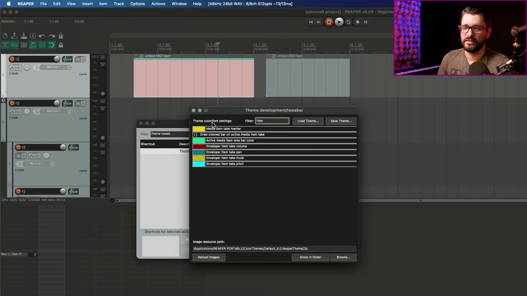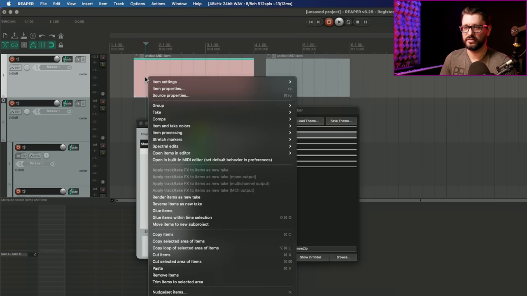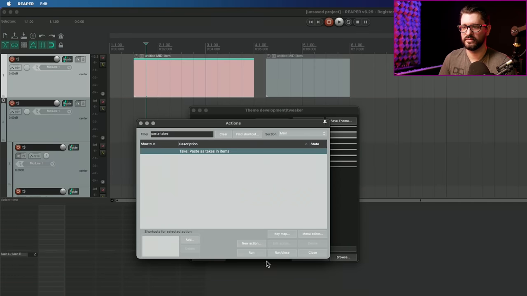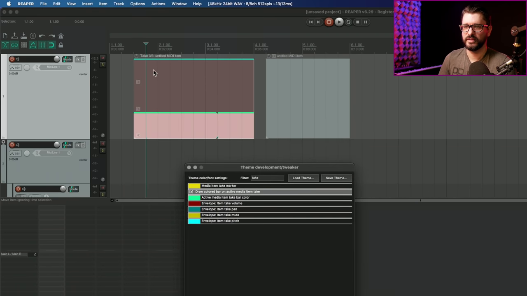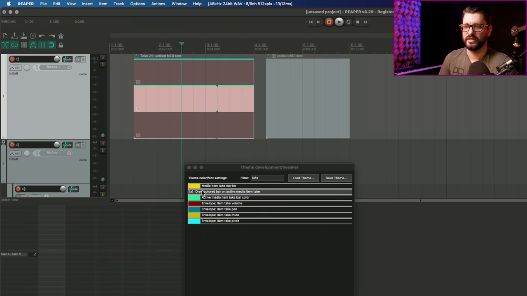If I search for take in this window, there's also the option of drawing a colored bar on active media take. And so if I have multiple takes in an item, so let's do copy and then do a paste as takes. Okay. So now the item has a green line, and then I've got this neon green for the selected take. So it's not incredibly important to have that, but I find that just pops out a little bit better.